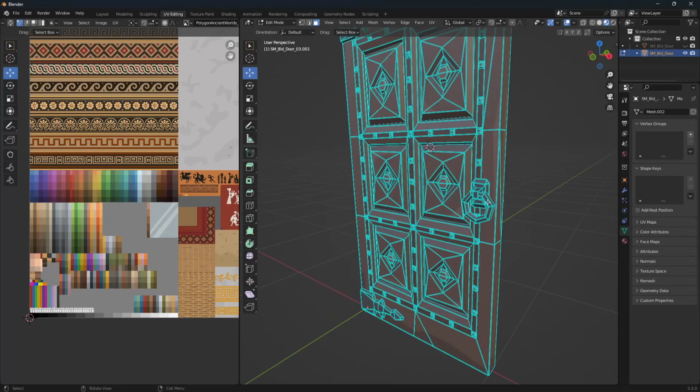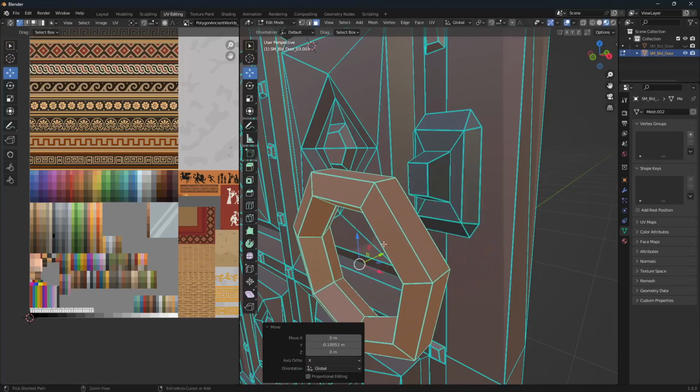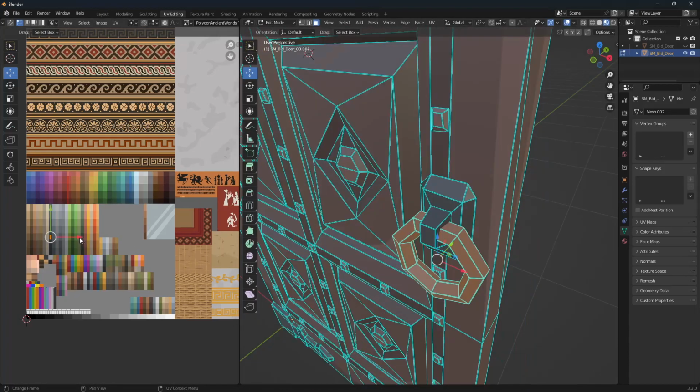Same thing applies to areas like the door knocker here. So just over top of one of the faces and hit L on the keyboard. As you can see here, it's selecting by seam. So although it is all one individual mesh when you take it into Unity, when it's in Blender, this is separate from the door. And then we can just move this around.